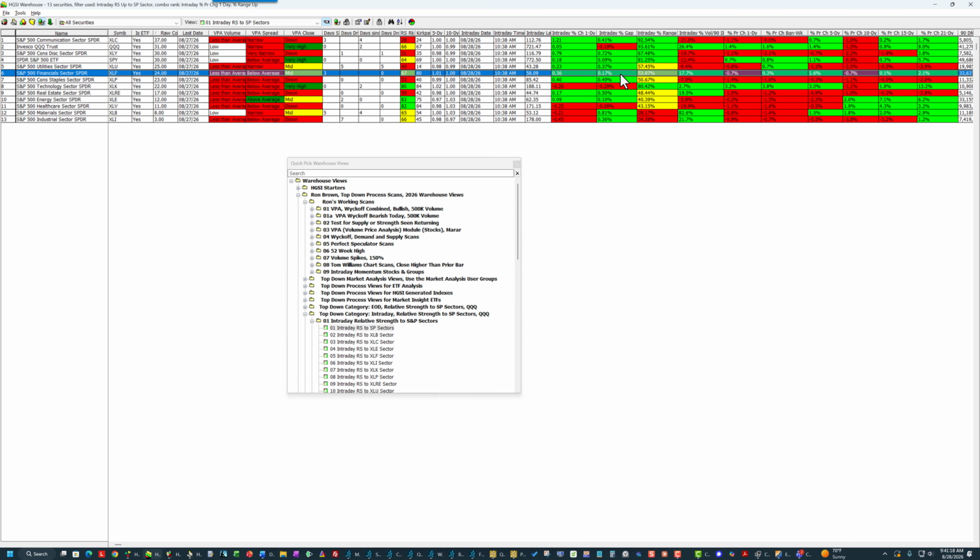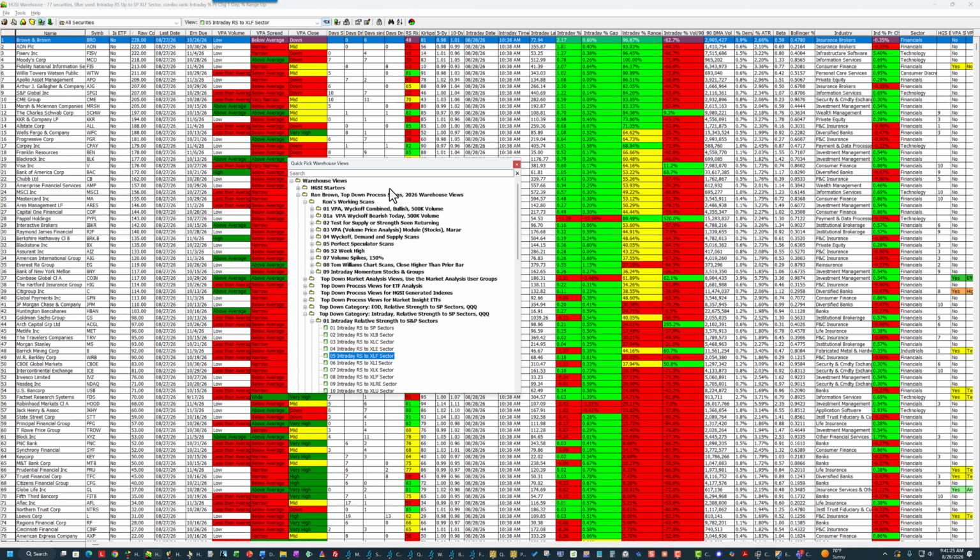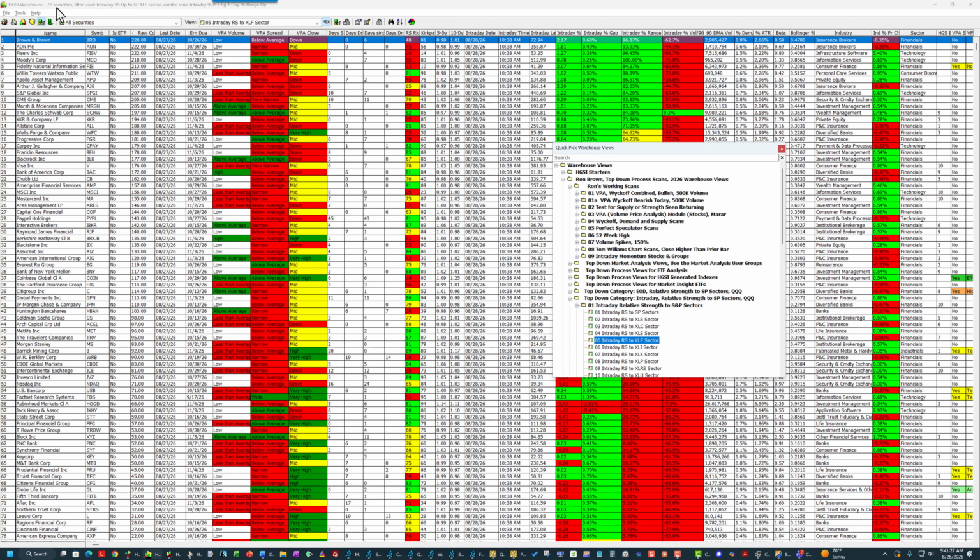I'm going to take a quick look at the stocks in here. There's a lot of stocks in here. 77, on the raw combo. And you can see that there are several of them that are doing well today.